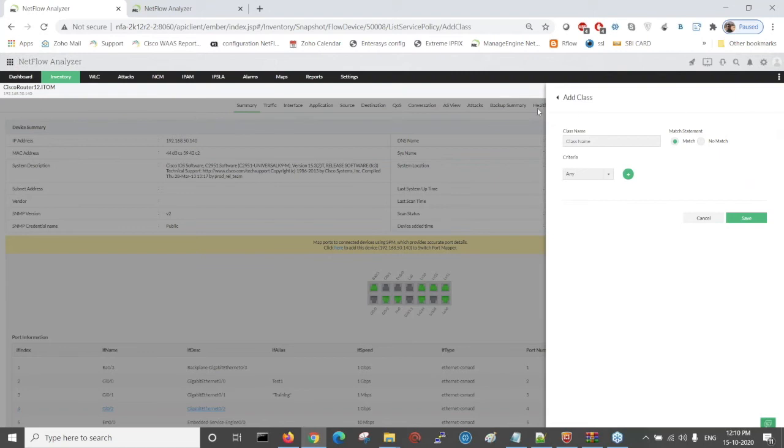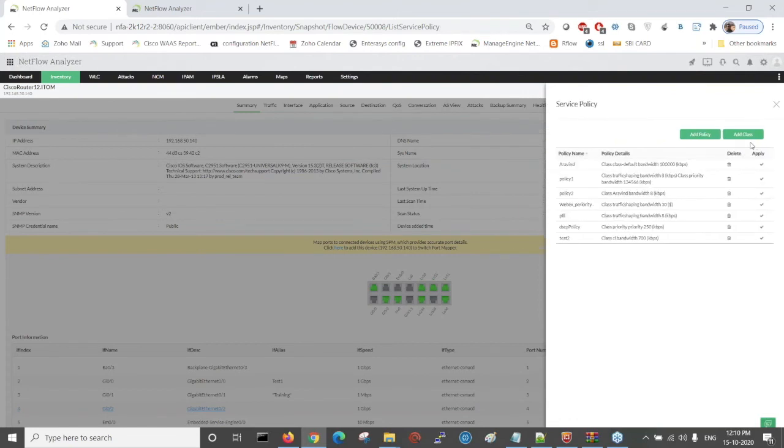Not only that, with all these criteria options, you can assign multiple criteria for each class, based on DSCP, protocol, precedence, access group, and class, even a subclass map as well. Once the class has been created, you can create a policy by clicking on the add policy option.